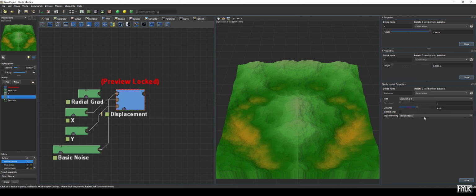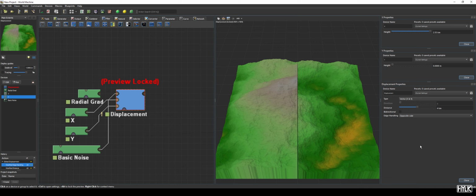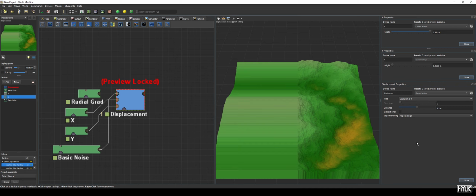Underneath mirror interior, we have opposite side, and it does exactly as its name suggests, just looping the terrain around. We see a distinct edge appearing, and at the top, we have repeat edge, which copies the values of the pixels at the edge, creating a glitchy and smeared out look, which is quite funny but most of the time not all that useful.